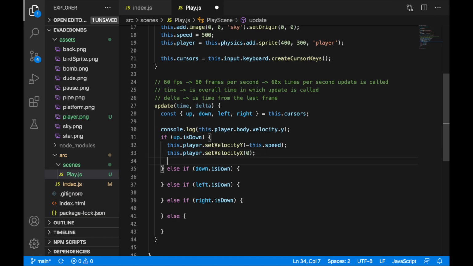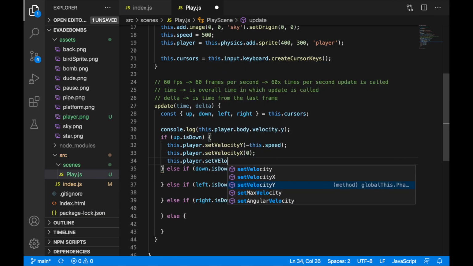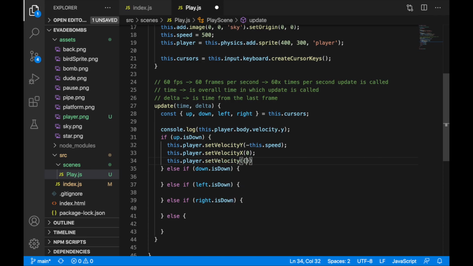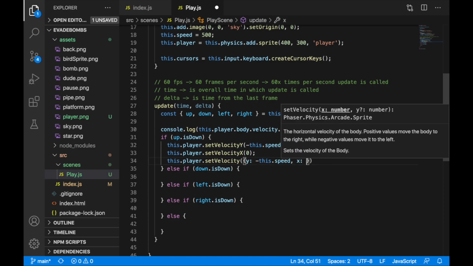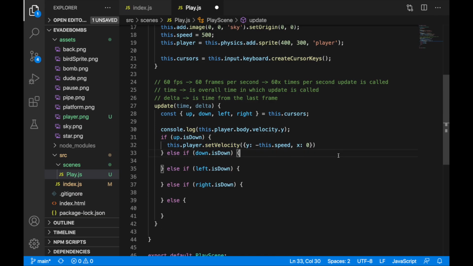You can also set it in one line. We will call this player set velocity, and here you can provide the object where you provide the x, and on the y it will be minus the speed, and on the x you will have a 0. You can write it as one function call like this, and let's try it out.